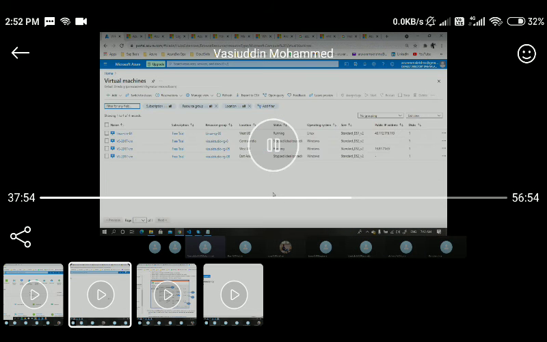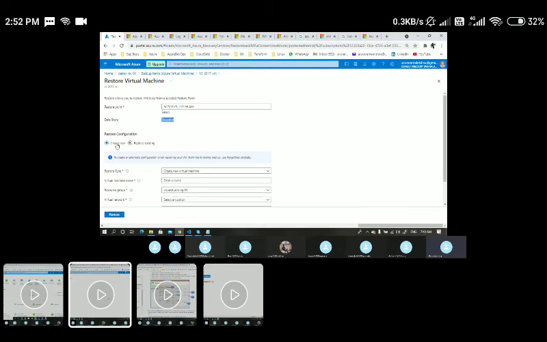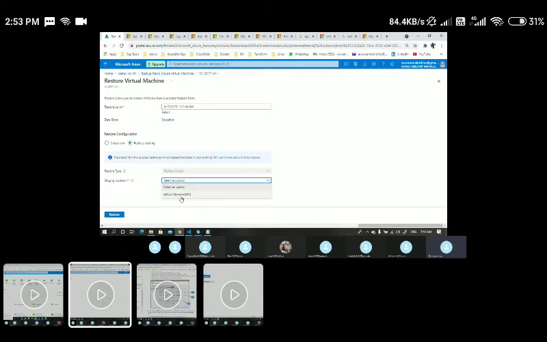Let's say, address, you restore, you will have taken the latest one. And here you can see the restore configuration, whether you want to create a new VM or replace the existing one. If you want to replace the existing one, it will simply replace all the disks and locations. So let's say I'll go with standard LRS.